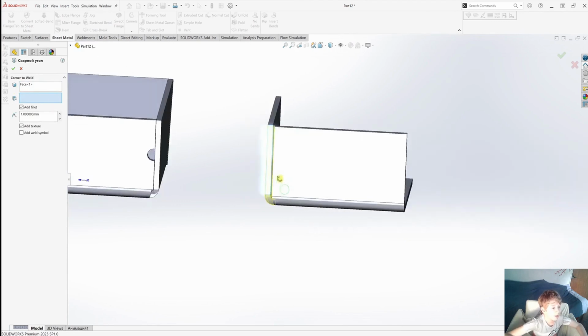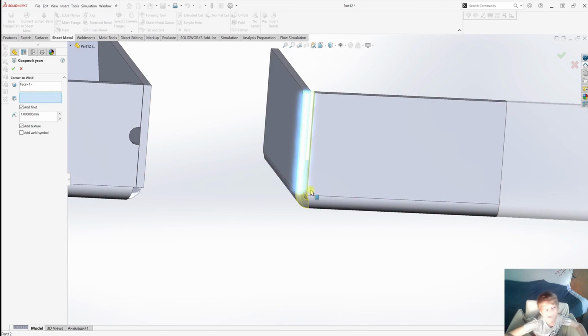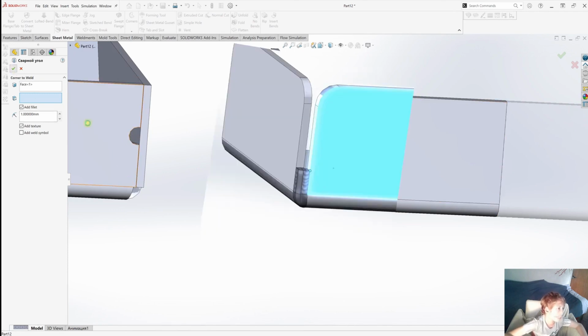And this field is needed so that if you don't want the entire corner to be welded, you can create a sketch on this plane. For example, draw a point up to which you want to create the corner and select it in this menu. Then the corner will be created exactly up to that point. Okay.